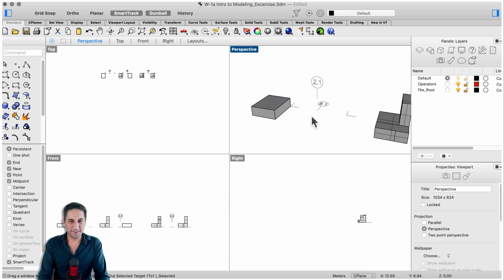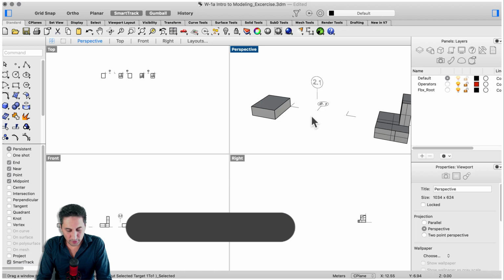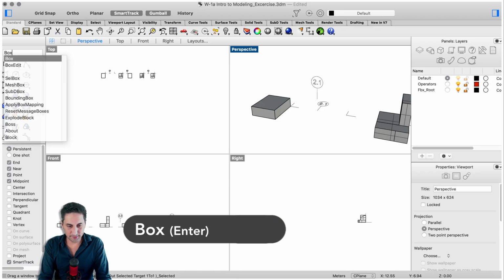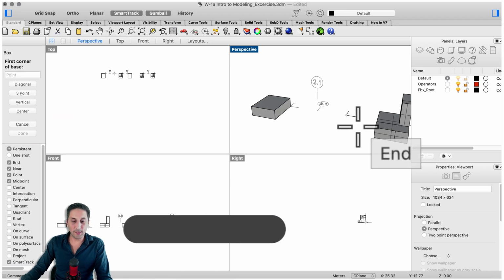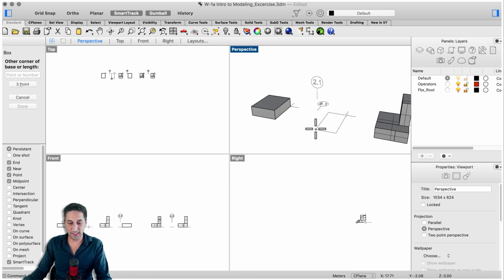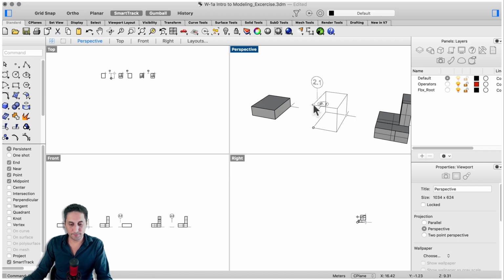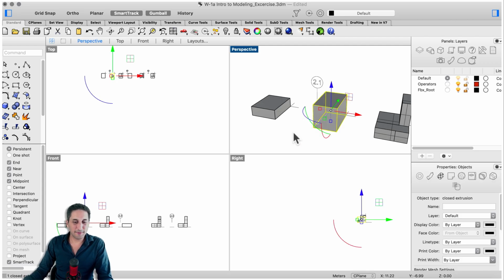First up is the box. The command goes like this: box. We click once for the first point, click the second time for the second point, and then we go upwards until we want to be finished. And that's it. That's my box.